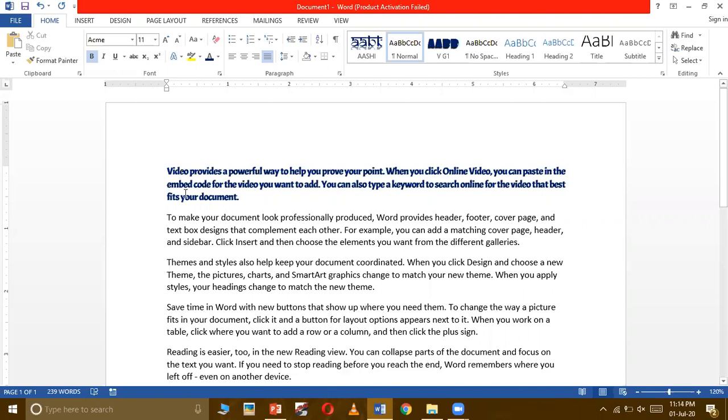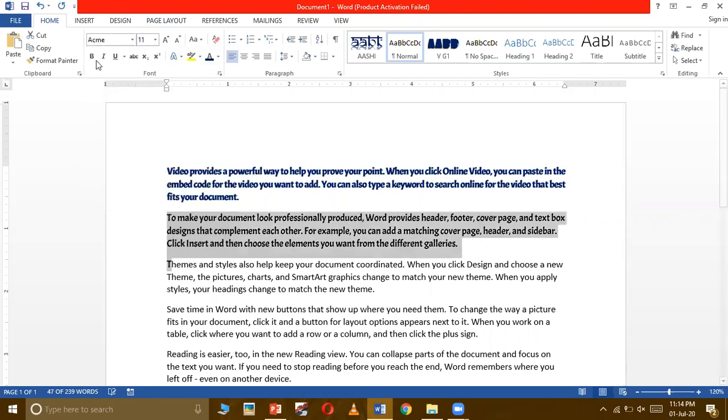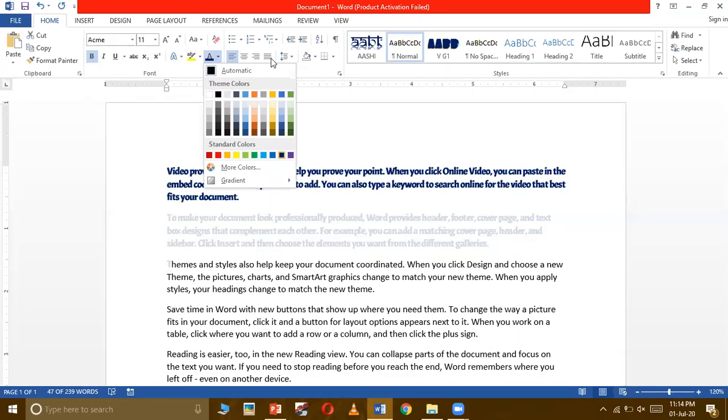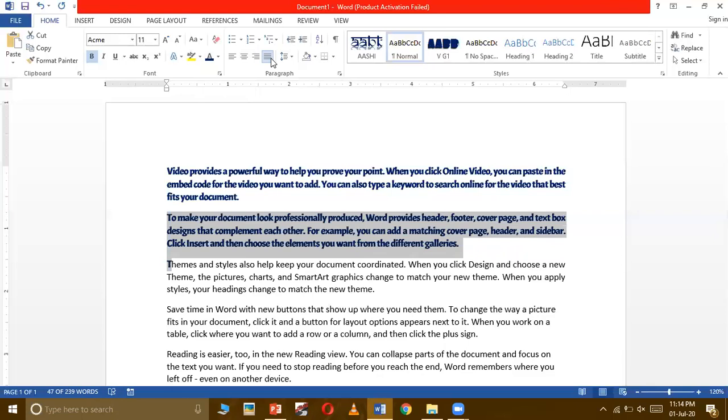Now suppose I want the same design which we have applied on the first paragraph to be applied on the second paragraph, then again I have to select the paragraph. Then again I'll have to change the font style, then make it bold, then change the font color, and then select the justify alignment to make it equally aligned from both the margins. Now for the second time, when we have done this same thing, we had to go through all those formatting tools again.